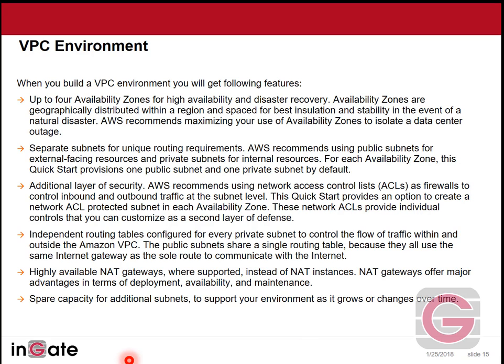Okay, when you build a VPC environment, what you're going to get first of all is up to four availability zones, and I say up to four because not all regions have four availability zones available. It depends on the region, but most of them have at least three, and some of them have four, which at the end means that you have four data centers for that region.